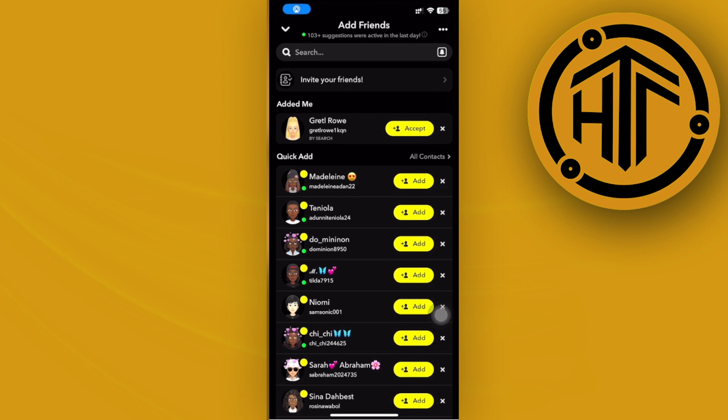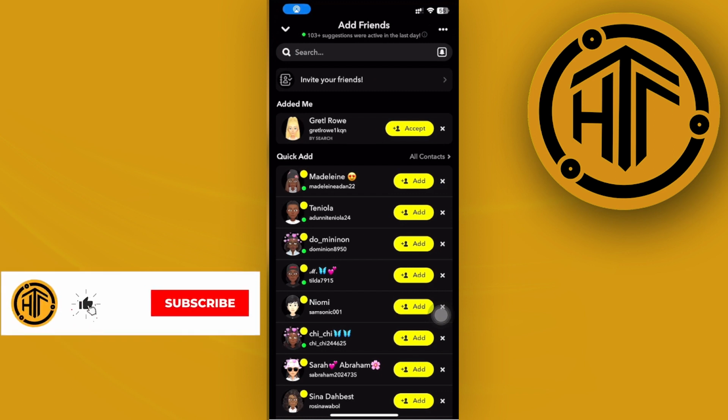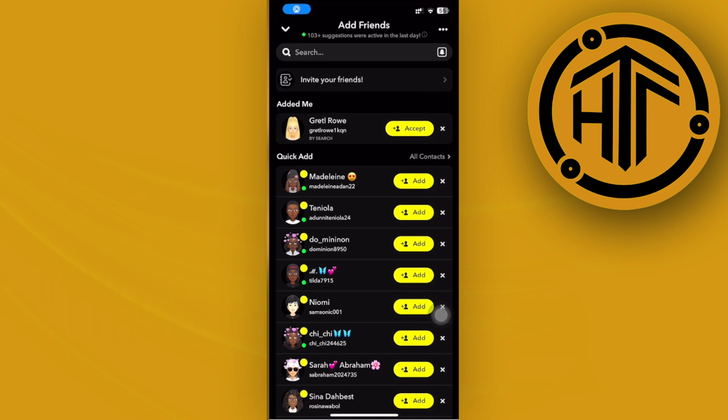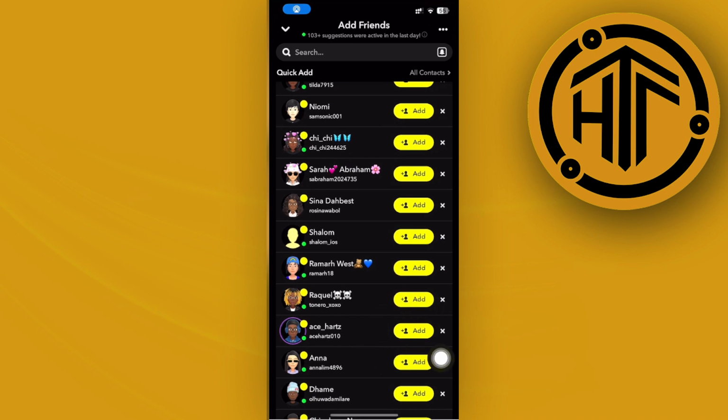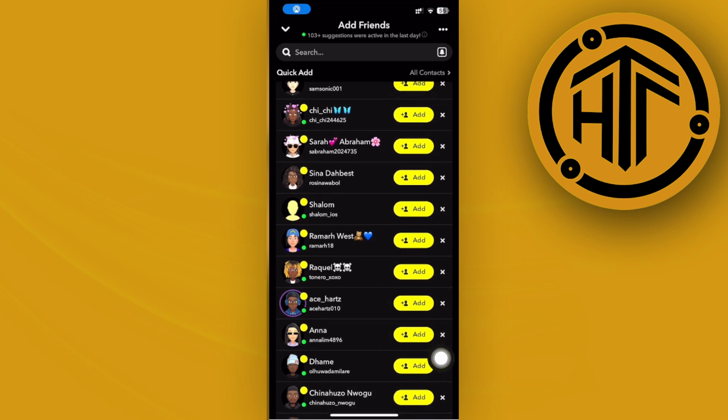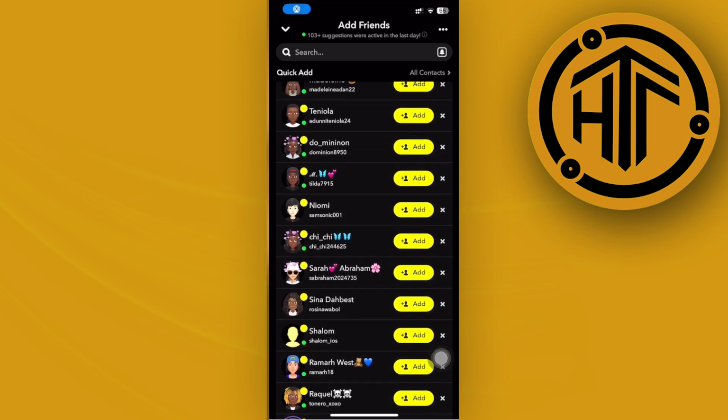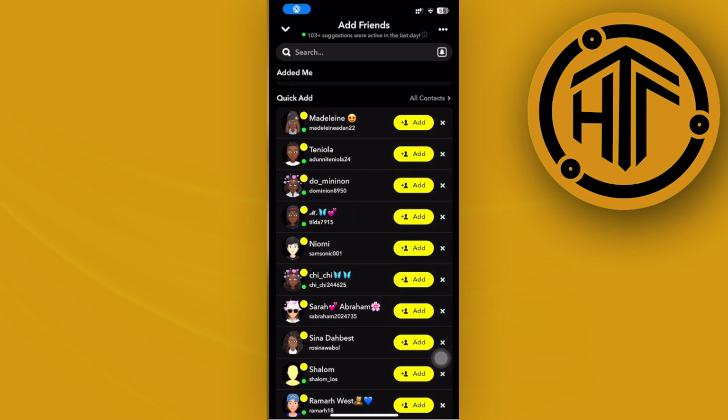Now on the next screen, you will see names of users, as you would see right here. Over here on added me, we also have quick add. Most likely these people under quick add will allow you to quickly add them, and most likely you have some ties with them through other people.